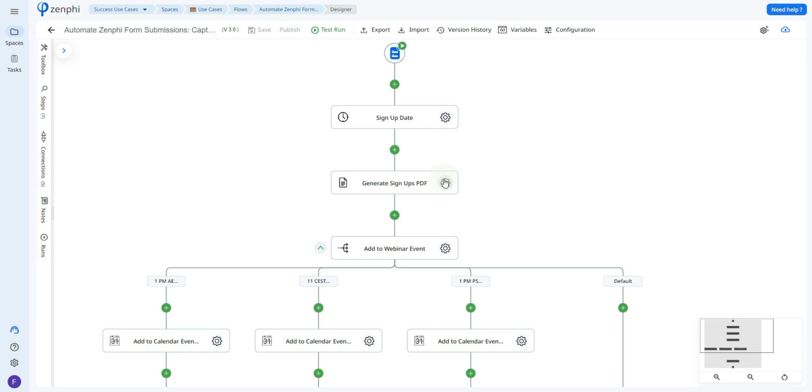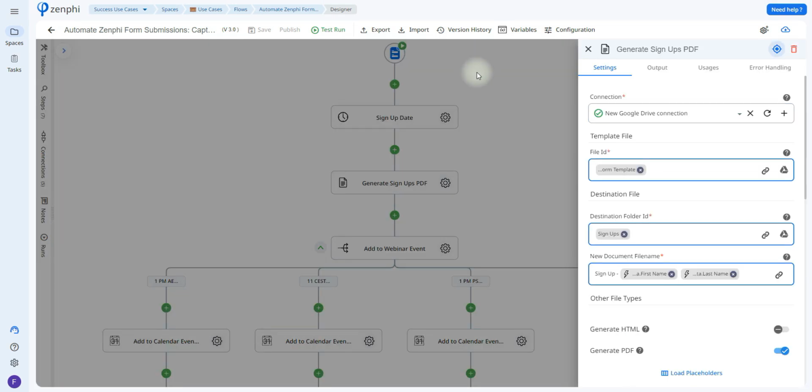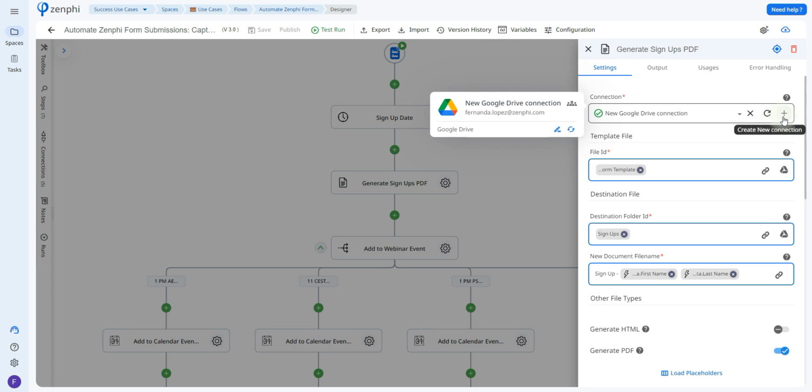Next, we're going to generate the PDF that we're going to be sending to them as a confirmation. So as the name implies, this action is called generate document using template. So it's going to take a template that you have in Google Docs and fill in any placeholders with information that you decide. In this case, their answers from the form. In this case, all you have to do is set up a connection to your Google Drive. This is going to grant Zenphi permission to be able to access your docs.